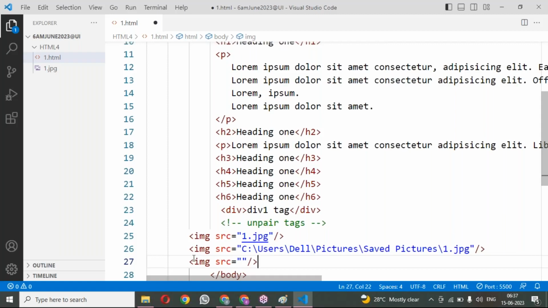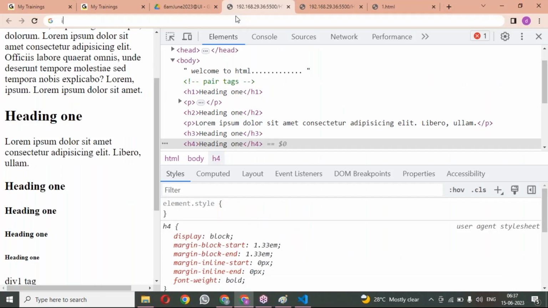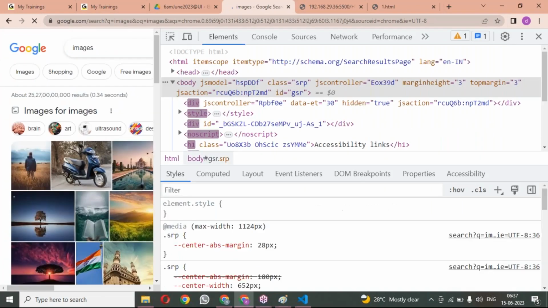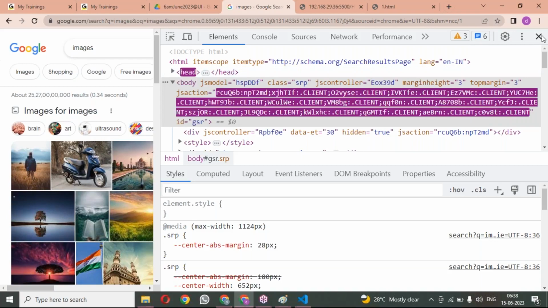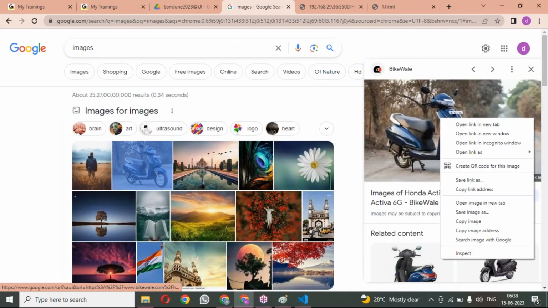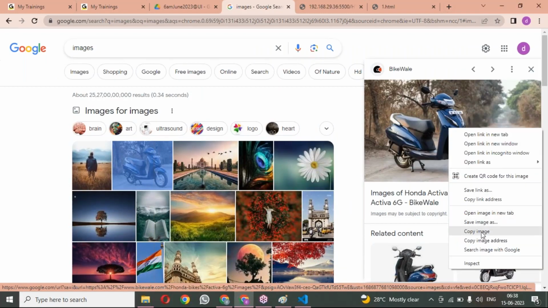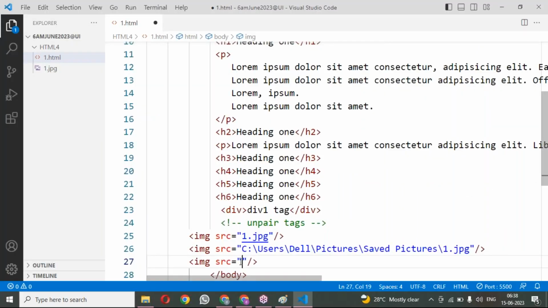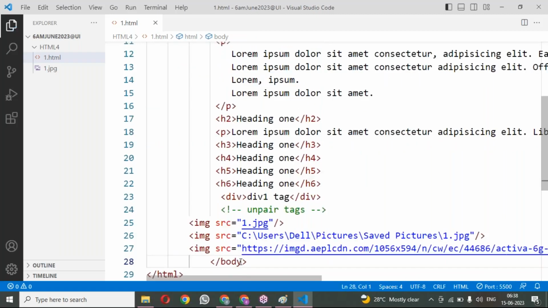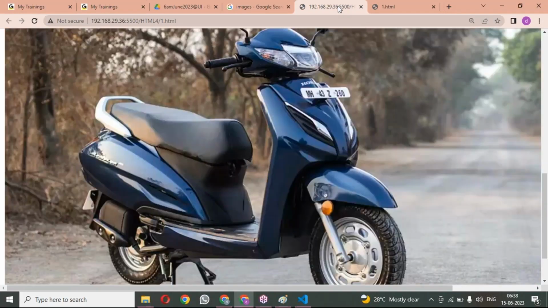Next we can show the user an image using any URL. If you find any URL for an image, suppose I am searching for images, here you can find any one image. See here, I'm saving this image, save as image or copy image address. I copied that image address, I'm pasting it here. So now if you check that program with the live server, it is able to show that image.